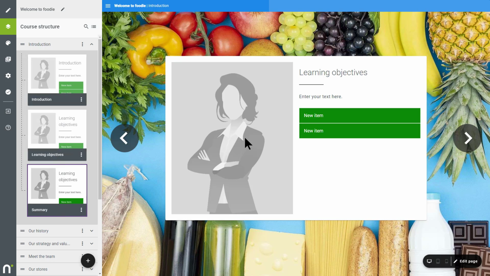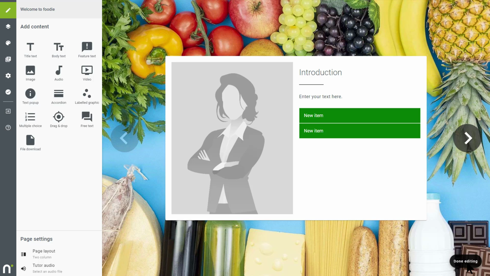Let's get on to adding some content into our pages. First, we'll select our introduction page and begin editing it. To begin editing, you click the Edit Page button in the bottom right of the screen.